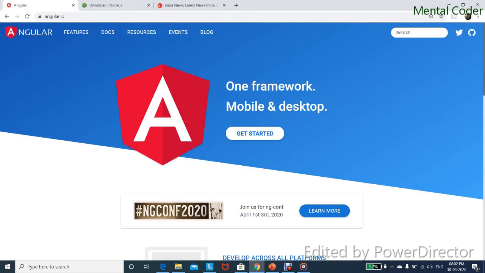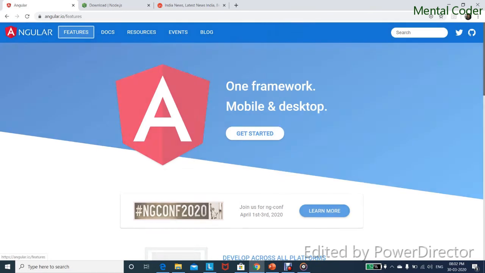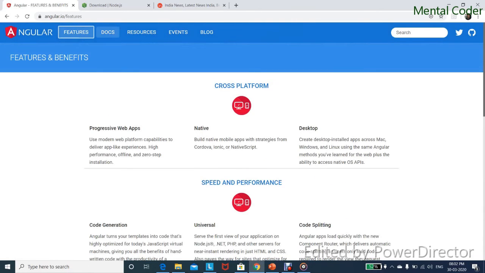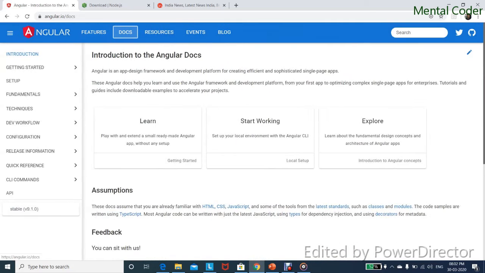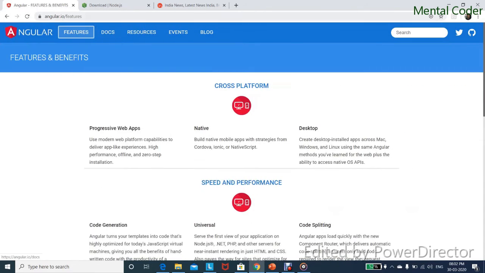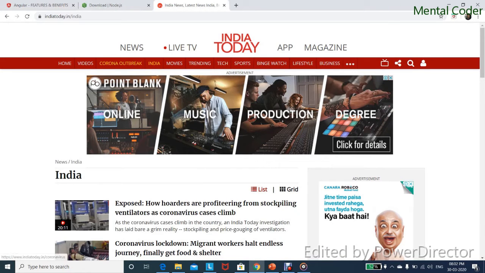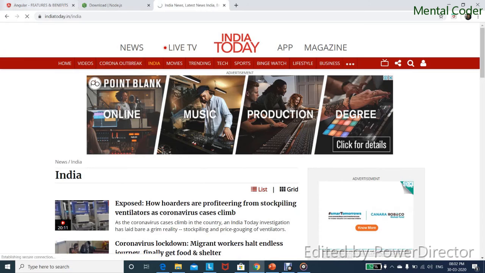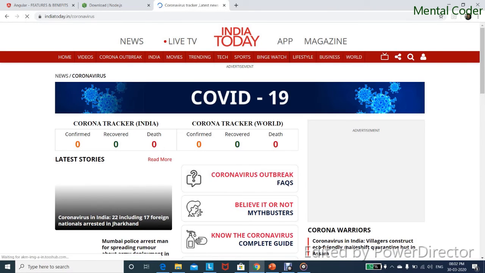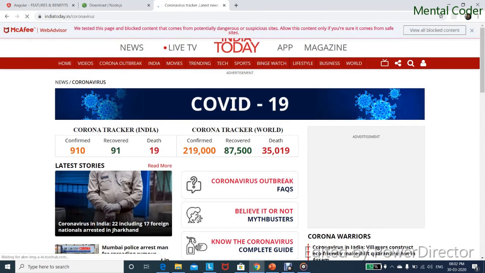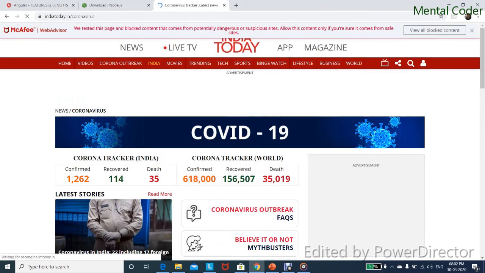Angular.io is the official website for Angular. This is the best example of a single page application. Here you can see the difference. I will click this menu. Now only the content is changed, but the browser is not refreshed. This is a normal application. Here I will click this menu. You can see now the browser is refreshing, but in a single page application the browser is not refreshed.